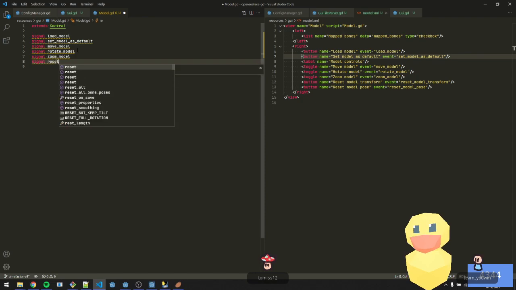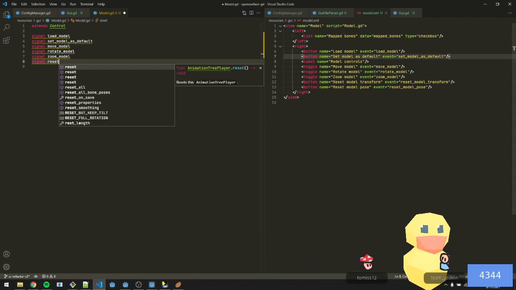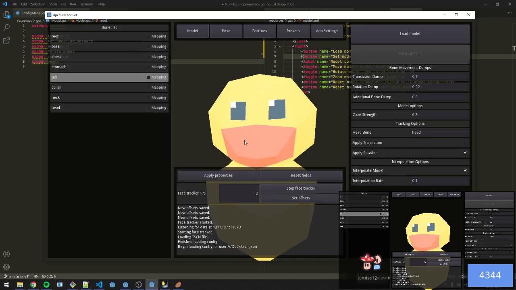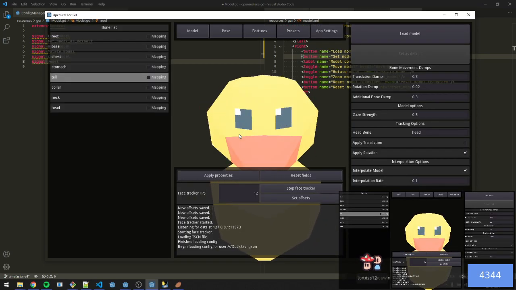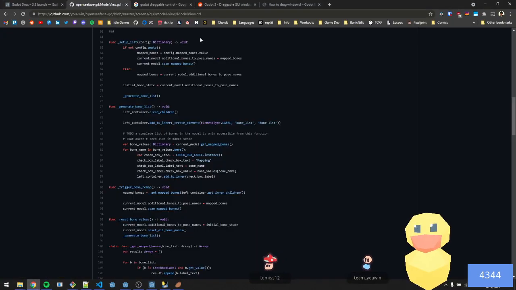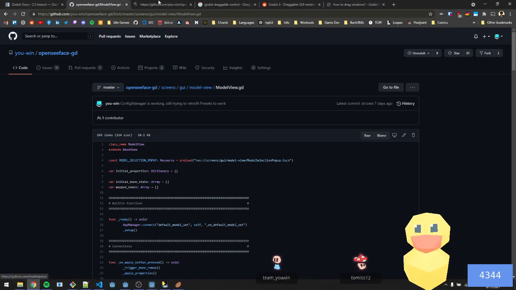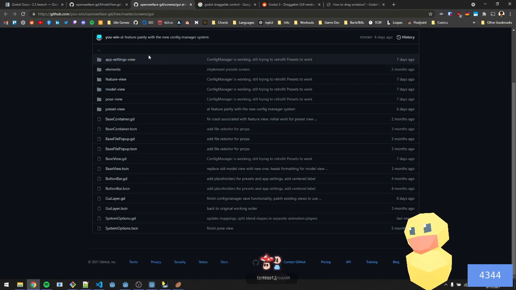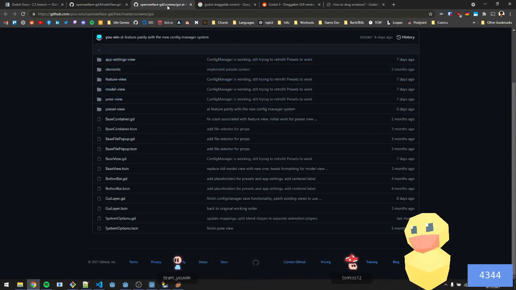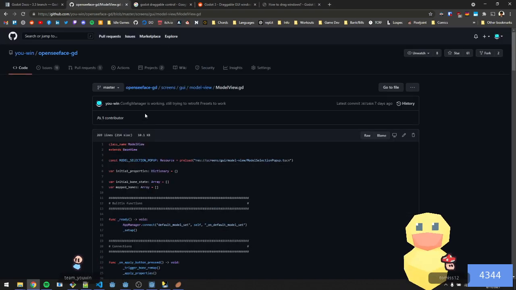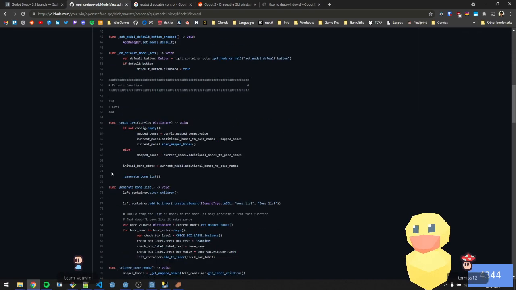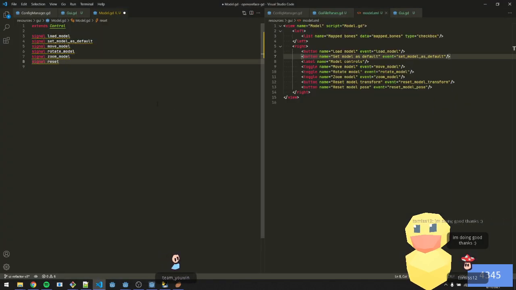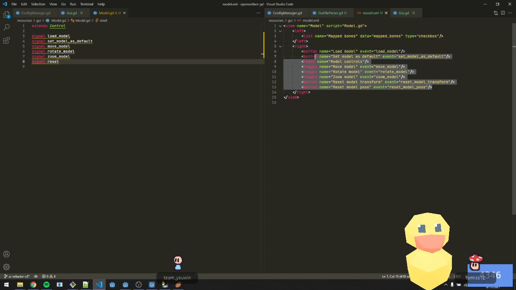What I'm doing right now is redoing the UI system for this application, which you can view the current state of if you go to OpenCFace GD, and then take a look inside of the GUI folder, screens GUI, and then look inside of any one of these folders. That's not elements. Elements are just UI elements. But instead of having constructors inside of each GD script file, I'm just going to move the constructors more or less to here.